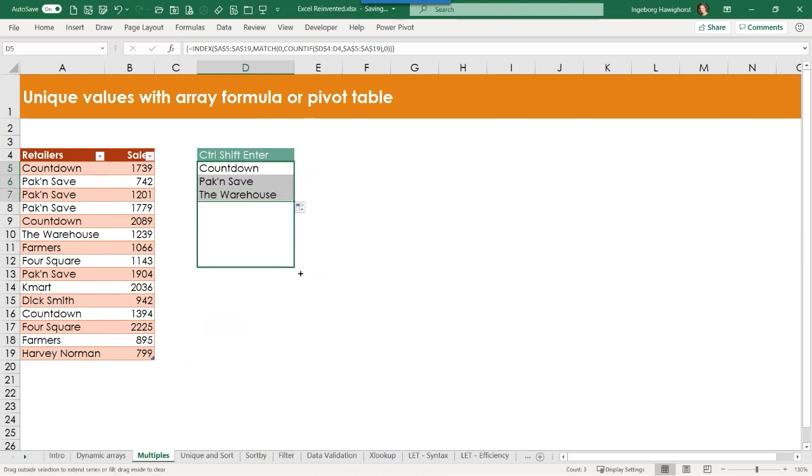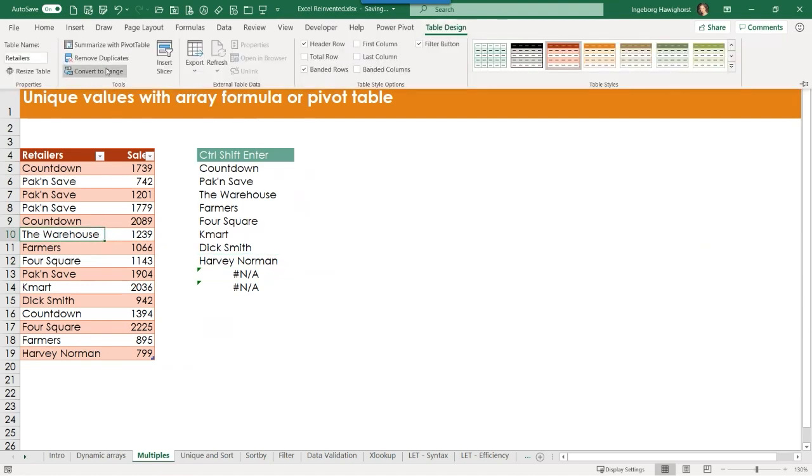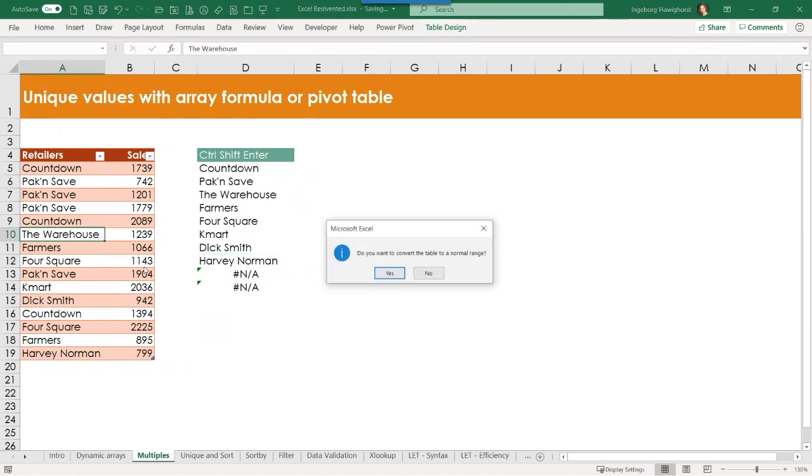But since you don't know how many unique values you have, you have to copy it down so far that you will end up with a number of errors in here. And that is really not the ideal setup.